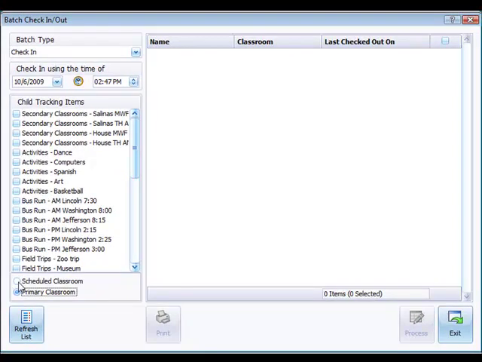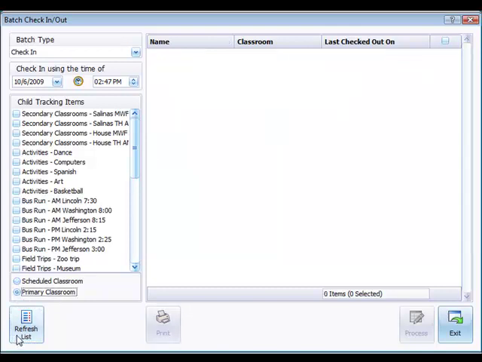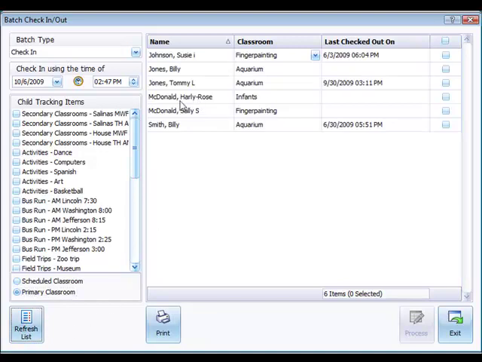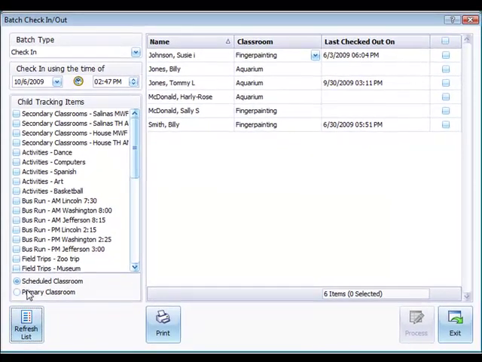So if I choose to view by scheduled classroom, I can click that and click the refresh list. I'll now see everyone by the classroom they're scheduled in. And notice this one record here, Harley Rose McDonald. When I change to primary classroom and click refresh, you'll notice that Harley Rose's primary classroom is infants, but she's scheduled in the aquarium room. You'll see this list differently depending on which way you choose to view it. Using scheduled classroom requires you to have set up and assigned schedules to children.